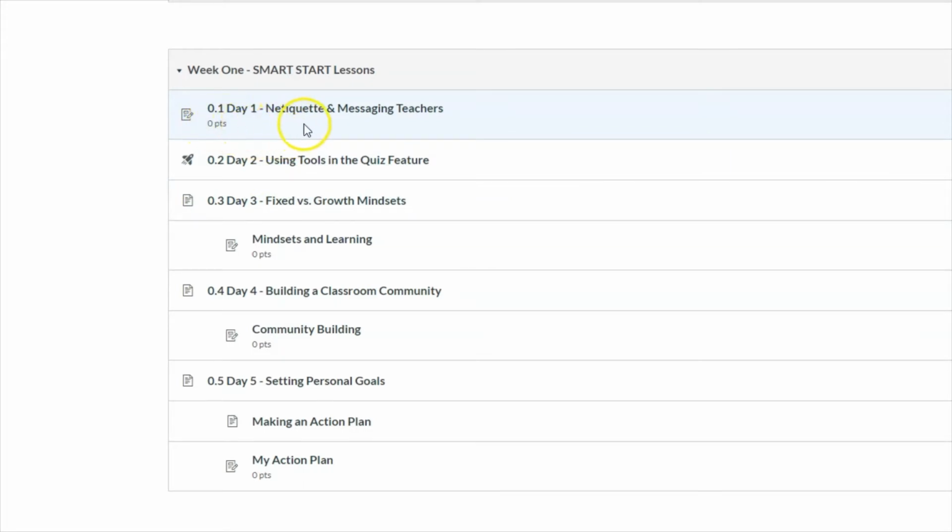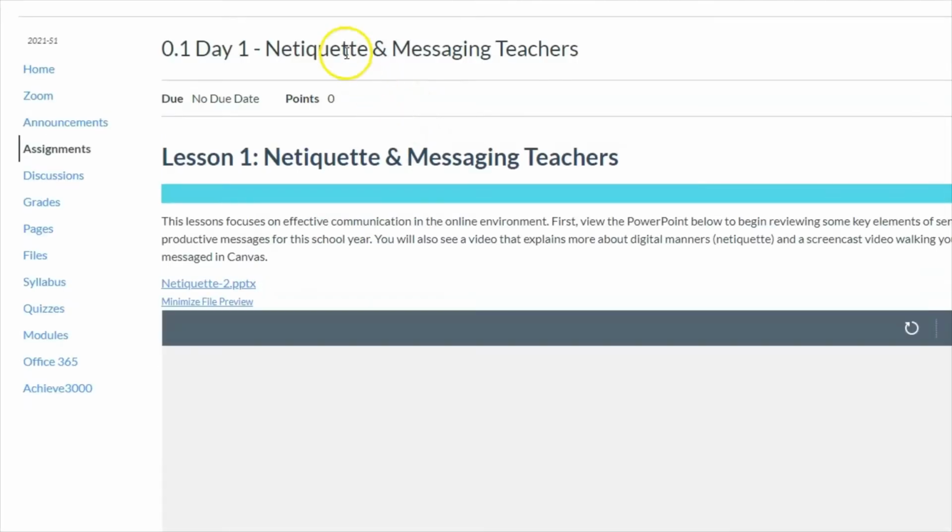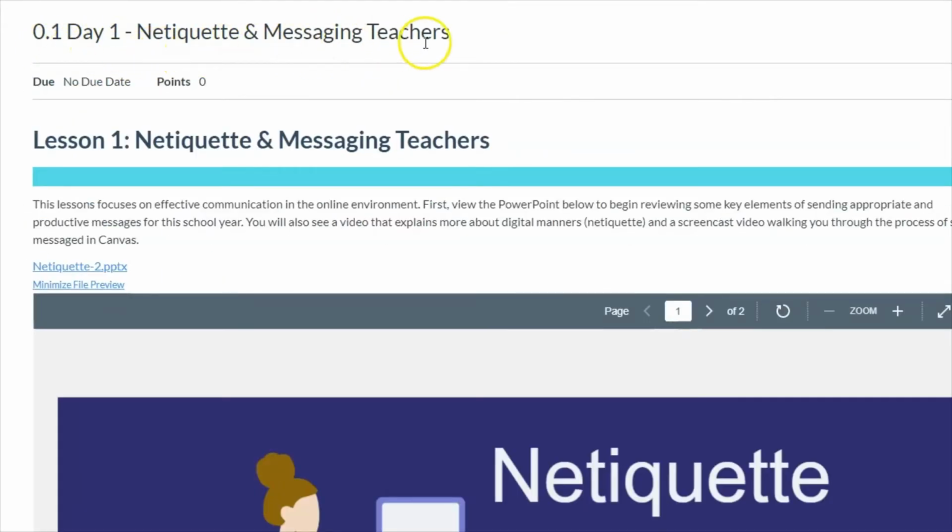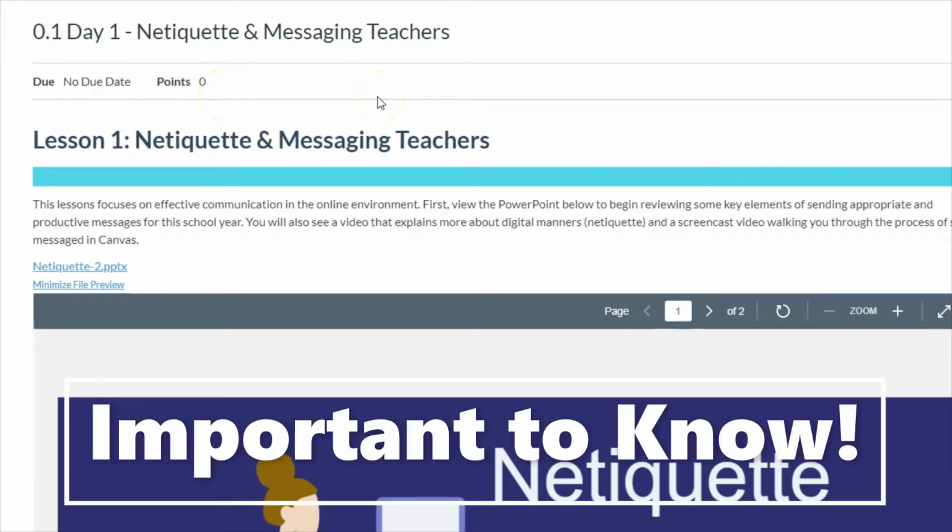0.1, Day 1, Netiquette and Messaging Teachers. So we have our title at the very top. This tells you when the assignment is due and how many points it is worth. During Smart Start Week, our focus was just making sure everyone knew how to use the different tools. Not every student was able to access Smart Start Week prior to coming into school, so we want to make sure that everyone is aware of the different tools they can use in the Canvas system.